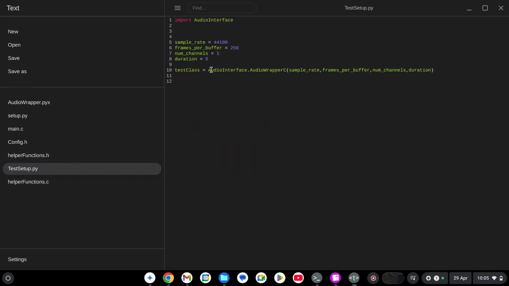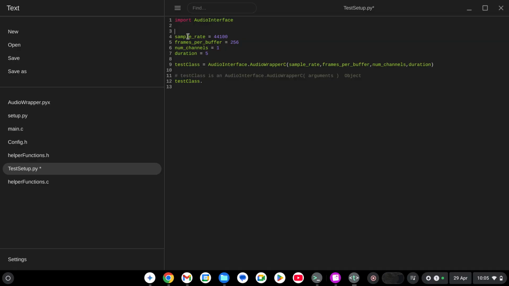Now we need to update our test, and we need to say test class dot. What are some functions we can use? So right now test class is an audio interface dot audio wrapper C object. Then there's arguments in here. So what I can do is, this is also another point.